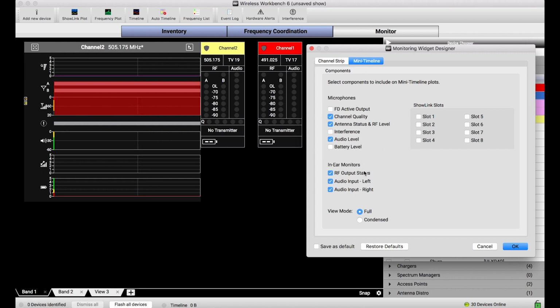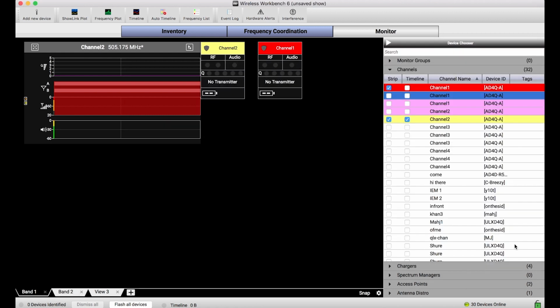of mini timeline so that when I apply these changes, it will take effect on all of the channel strips in my monitor widgets. Now that's not just monitor widgets for the active view, but for all views. So you'll notice if I press OK, all of my channel strips and mini timelines are updated to reflect those new settings. So this is a great way to pick and choose which elements of your channel strips and mini timelines are displayed to reflect what it is you care about.